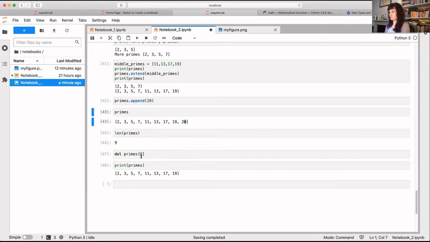I could also now remove something in the middle. It doesn't have to be the end. So any index in that list can be removed.